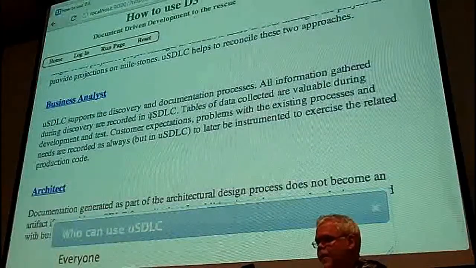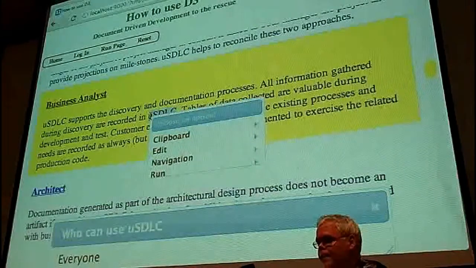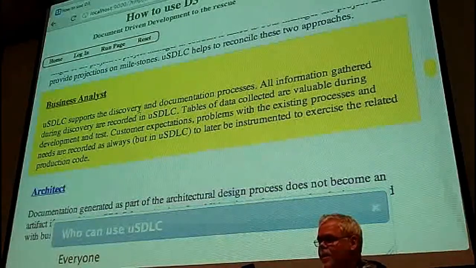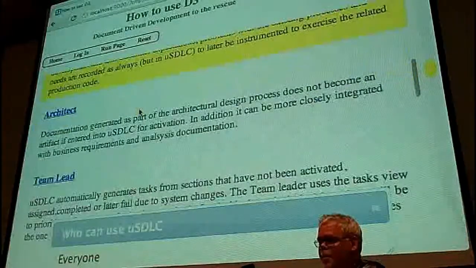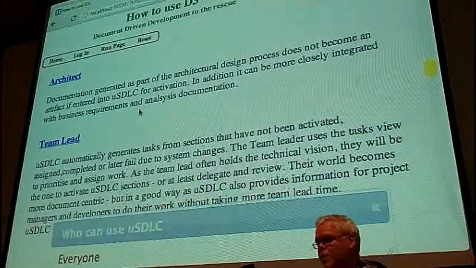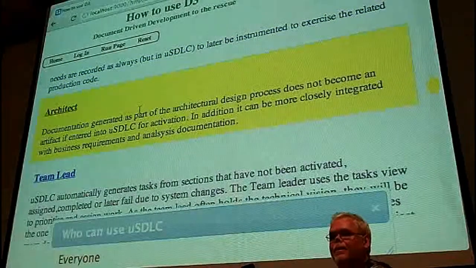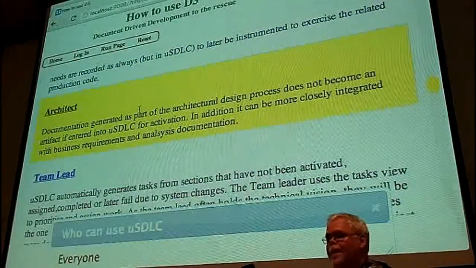So all I've done there is separated all the groups and talked about how it would affect them. There's no need to go to them in detail, but we all know the type of people who are involved and the communication problems that we have. Architects create wonderful documents that never get read. Sit on a shelf and gather dust.